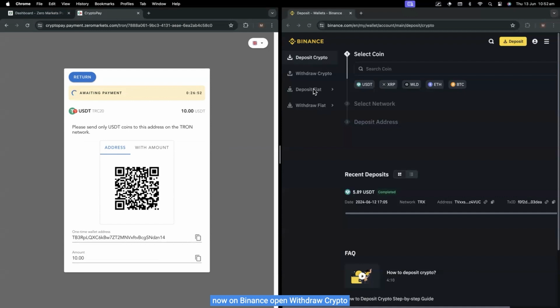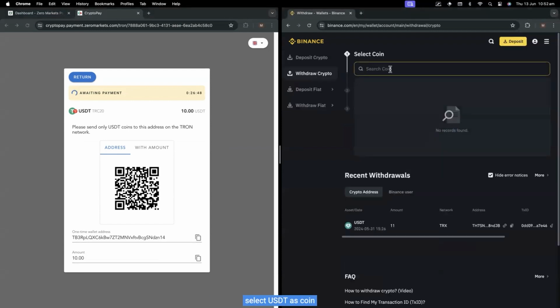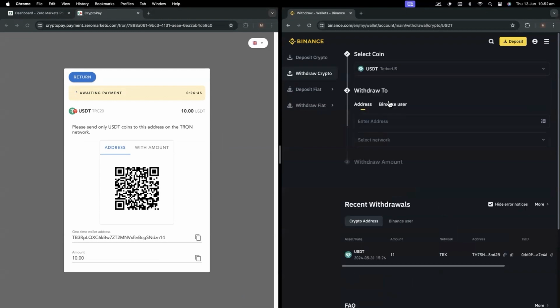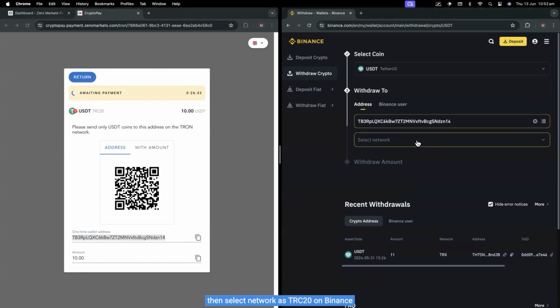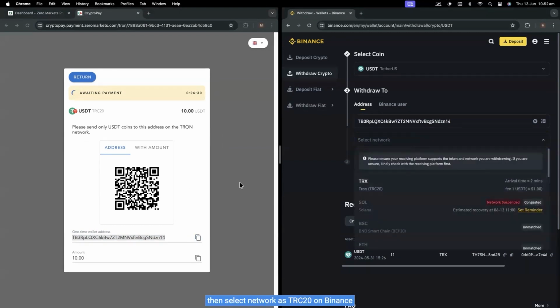Now on Binance, open Withdraw Crypto. Select USDT as coin. Now copy this one-time wallet address and paste it into Binance address field. Then select network as TRC20 on Binance.